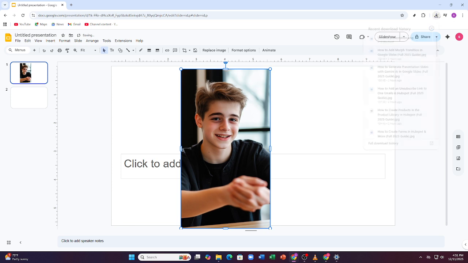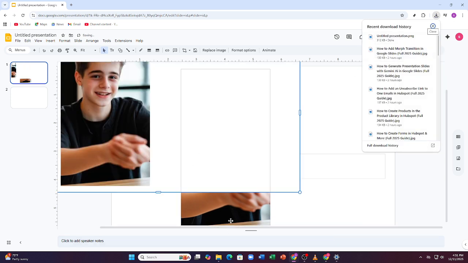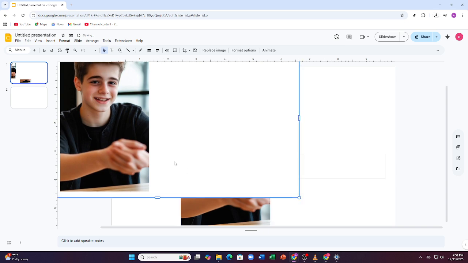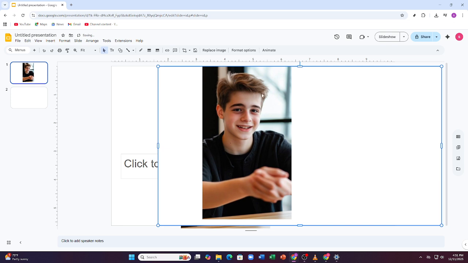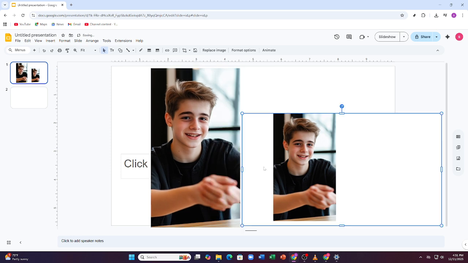The second method uses Google Drawings. Copy your objects, go to drawings.google.com, paste everything, and adjust your layout there. Then download the design as a PNG and upload it into Slides as your background. This method gives you a little more control over spacing and resolution.